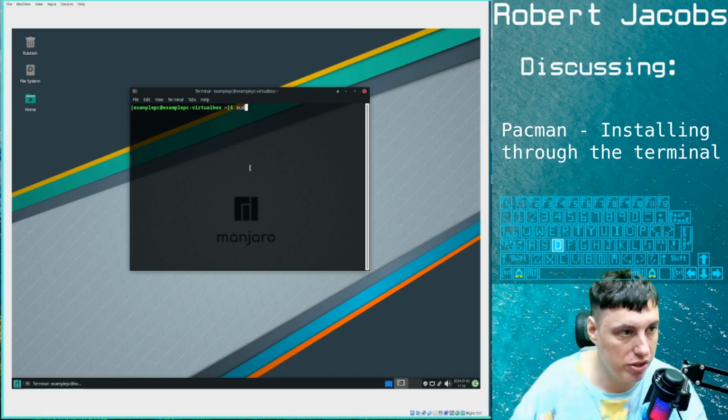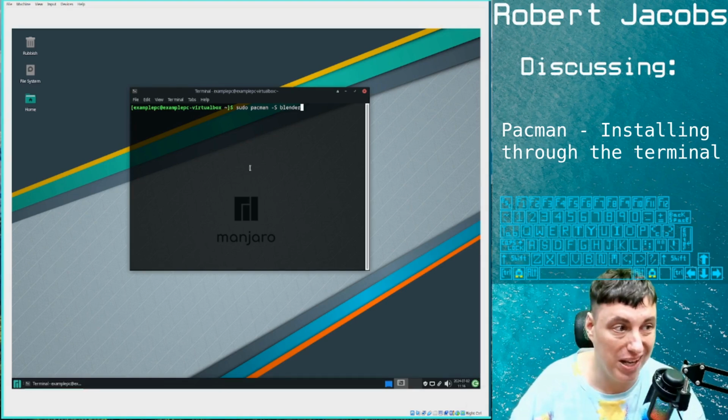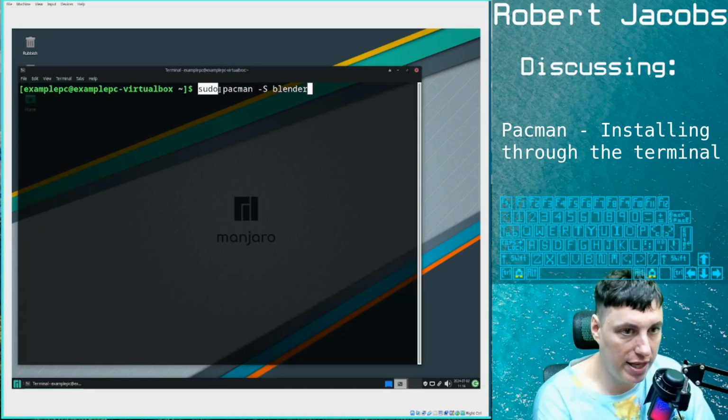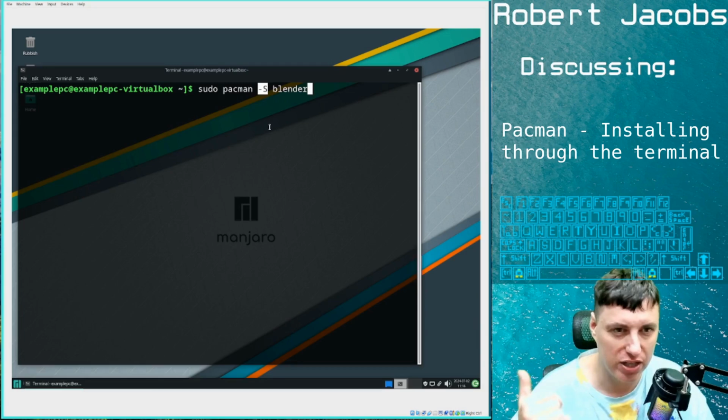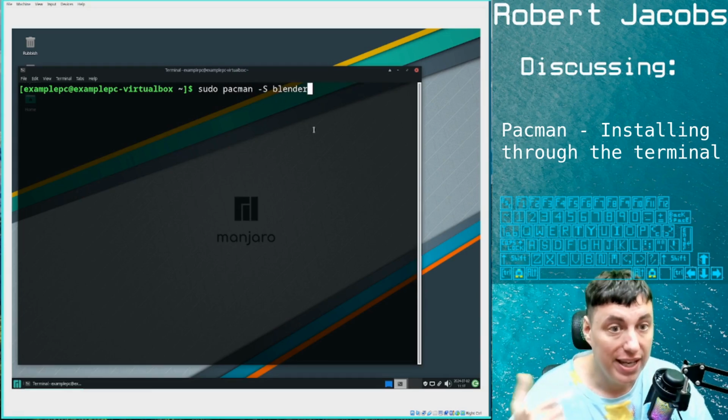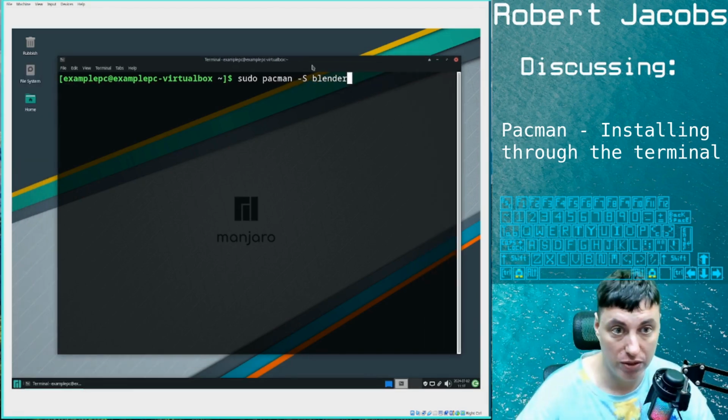Okay, so here I'm just going to go sudo pacman -S, and I'm going to download Blender. Sudo is used to get permissions in order to change your system. Pacman is the software that's used to go and grab the software and put it on your computer. The S is like the specific instruction, and then Blender is an example software which I want to install.